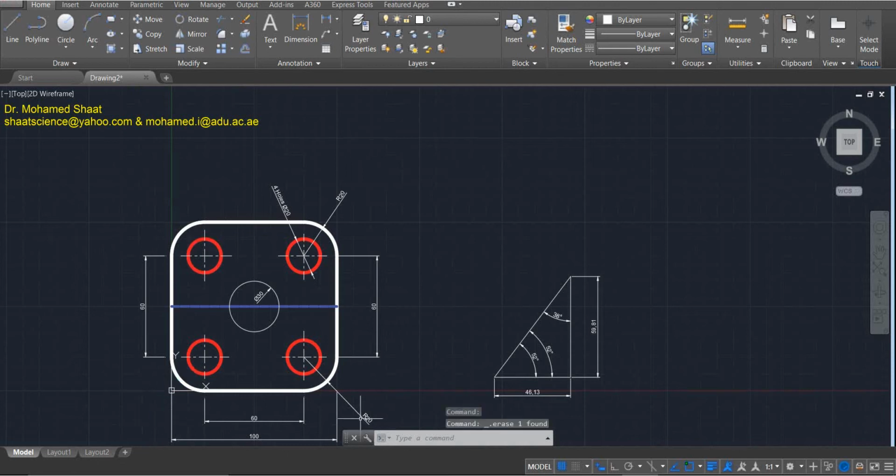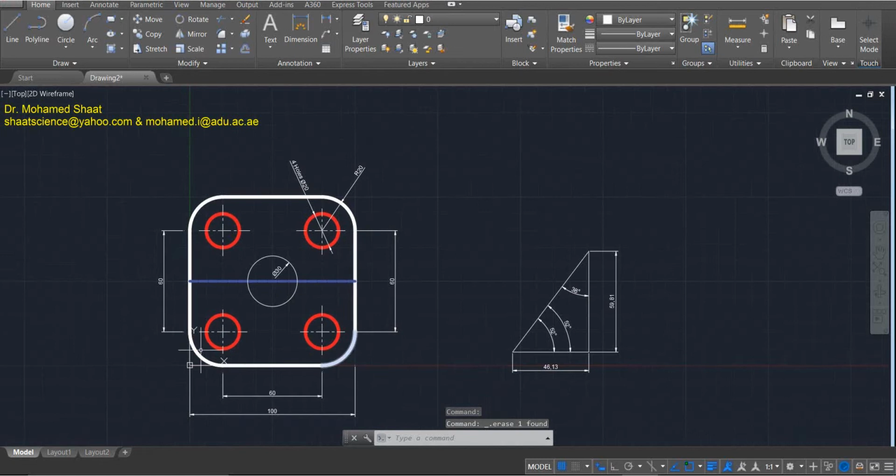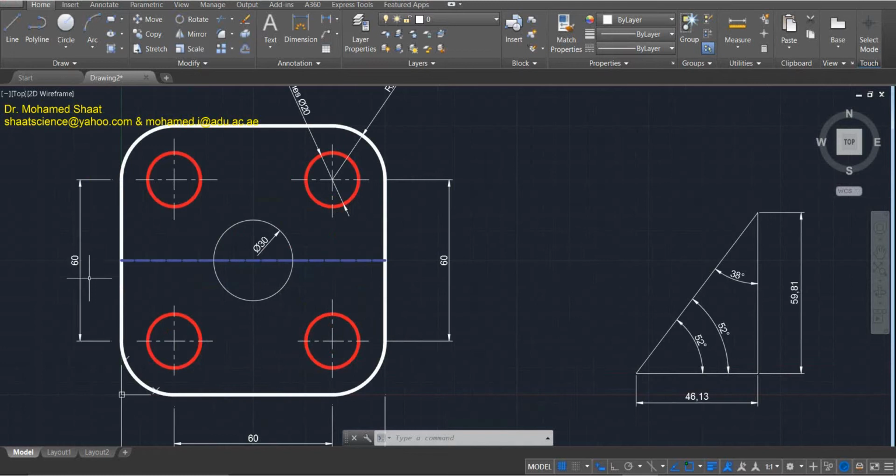So there is no need to define R20s for the 4 corners, because all of these curves or arcs are already identical. So one is enough. Make sense? Also, as you can see, there is 60, which is this distance between the center to the center. It is already 60.